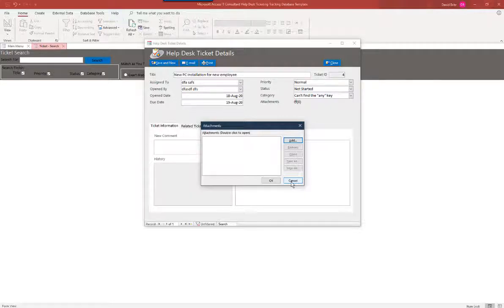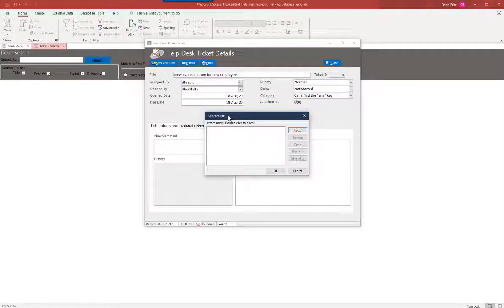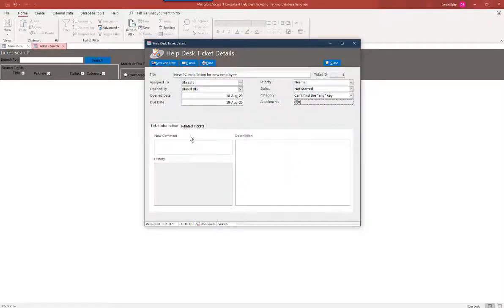Just a little bit of warning, attachments can make your database very big very quickly, so it's a little bit of warning. Ticket information, and so you can put Dane needs a new PC plus email setup, etc. And of course, you can add comments as we go.